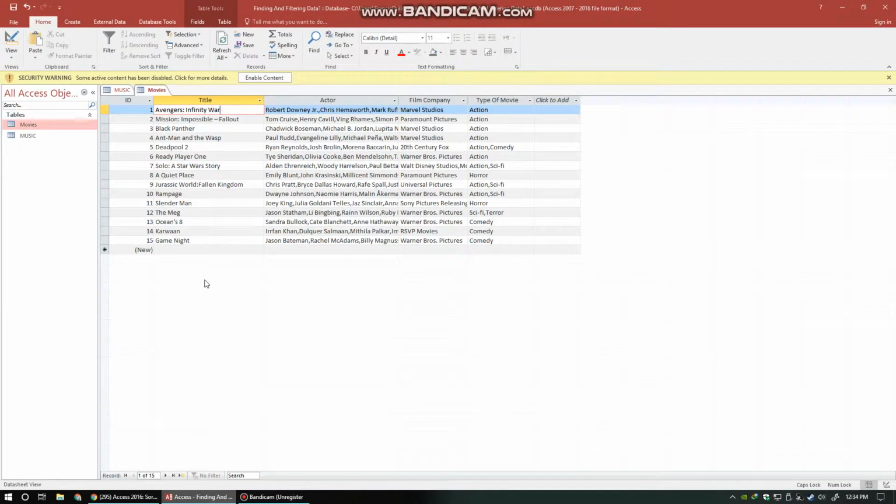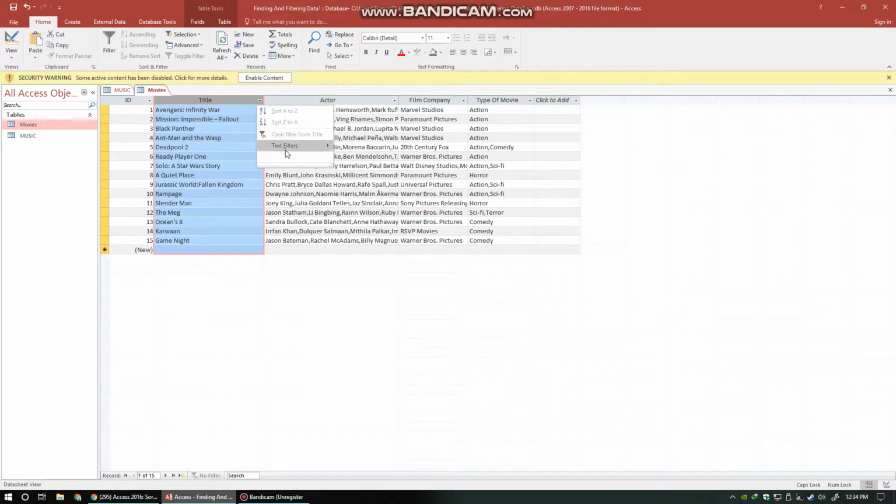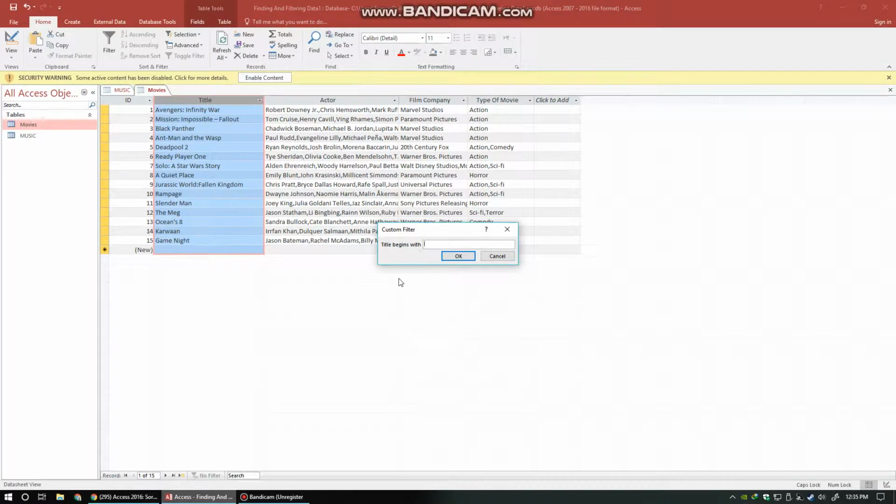So here we have movies. Still, we're gonna show you what we did last time. So first, click the drop down arrows next to the field name. Then click text filters, and after that, click begins with. For example, you only want to know the movies starting with letter A. Then type A, then all movies starting with A will show.